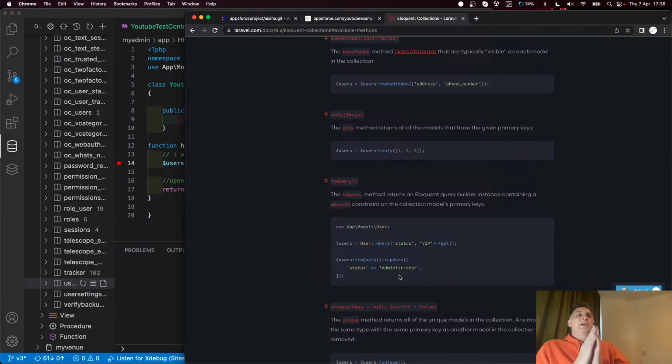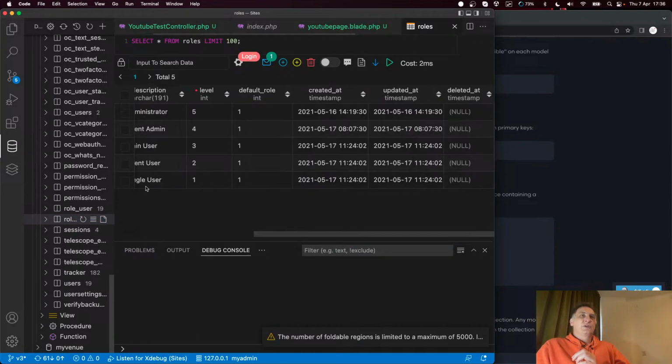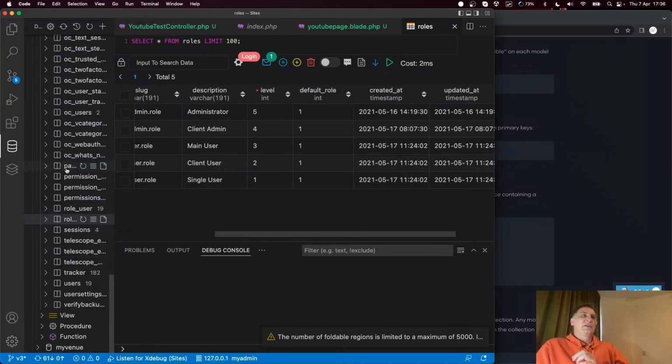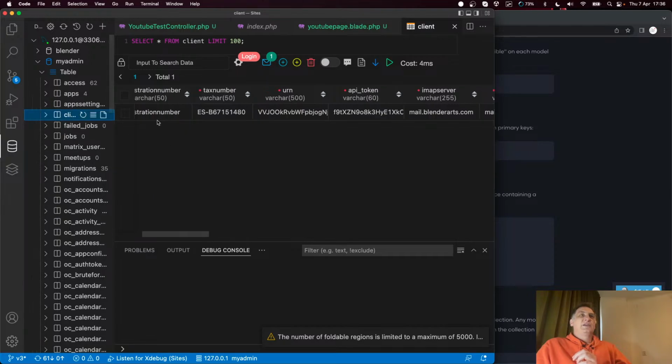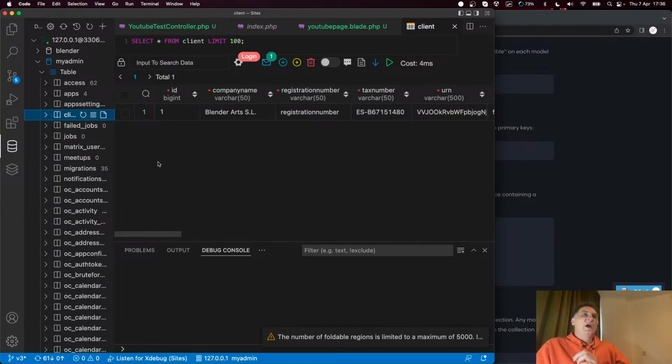Of course, I can get any other information from my database. So if I want to get what roles exist inside the database, or what clients exist in a database and so on, I can get that in a very similar way.